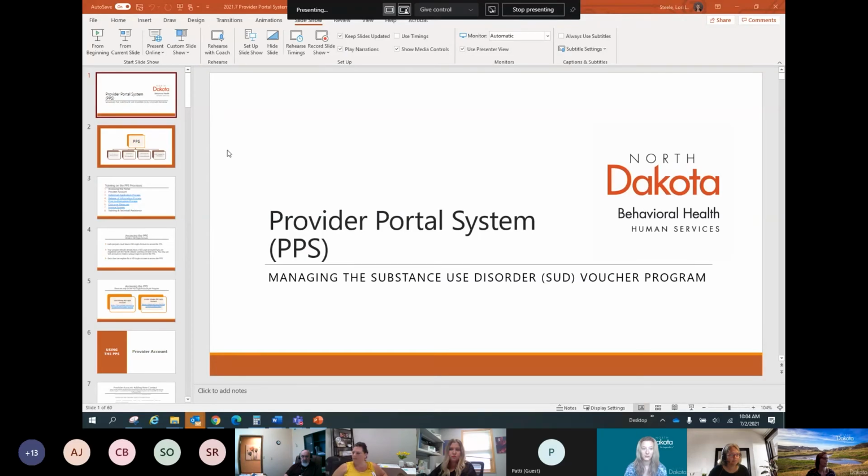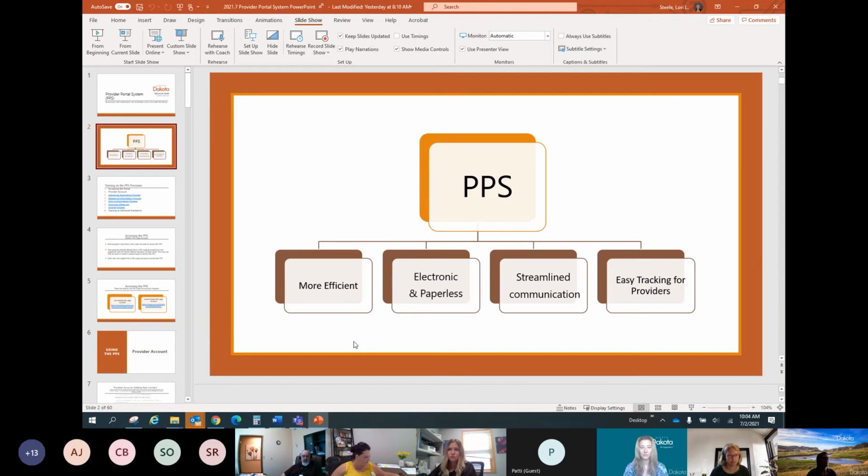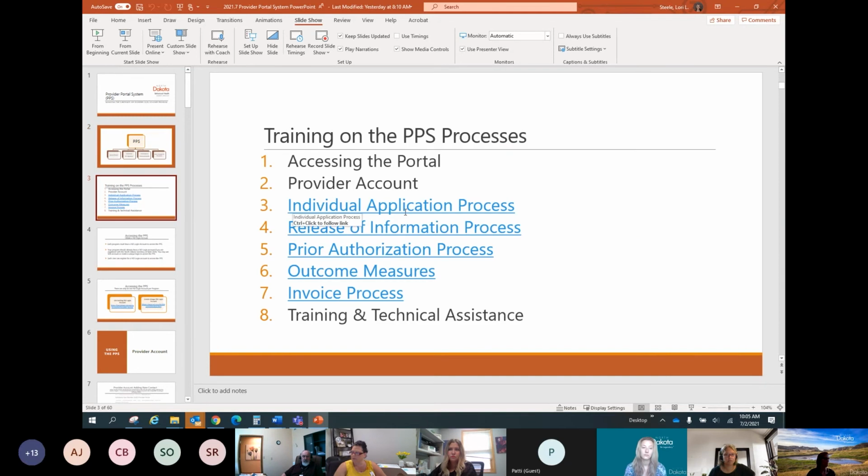Today we'll be presenting on the provider portal system, the PPS as we call it. This is a web-based system that helps manage the SUD voucher program. We developed the PPS back in February of 2020. It's more efficient, completely electronic and paperless, with streamlined communication and easy tracking for providers. The training we'll go through today is on the PPS processes.